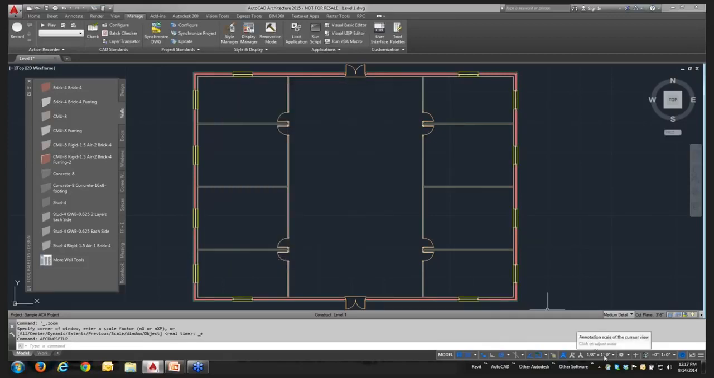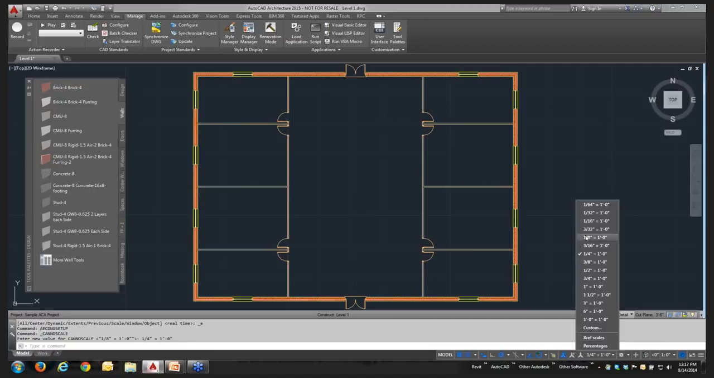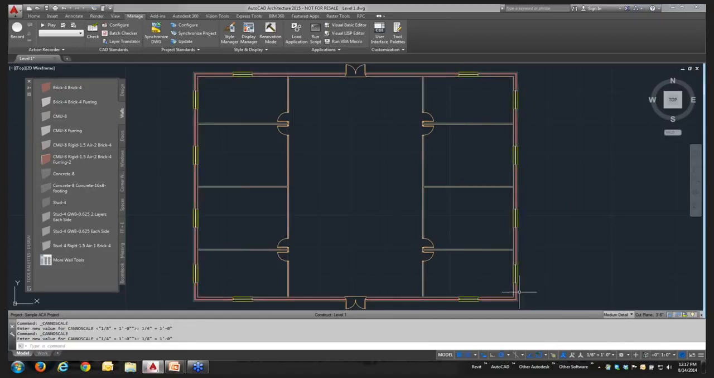So now if I change my scale to a 1/4 inch, you will see that it's automatically switched my detail level to a higher detail level. And then if I switch it back to 1/8 inch, it goes back to the medium detail.